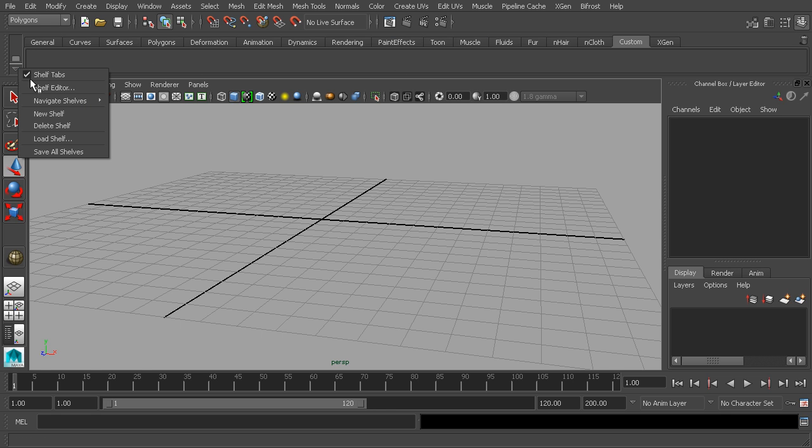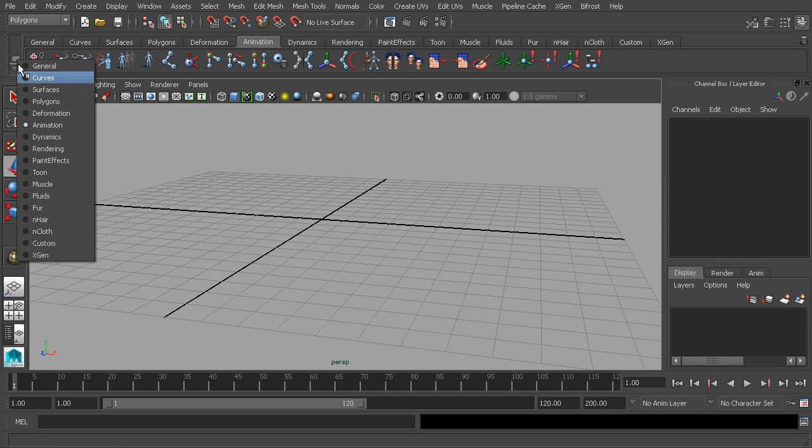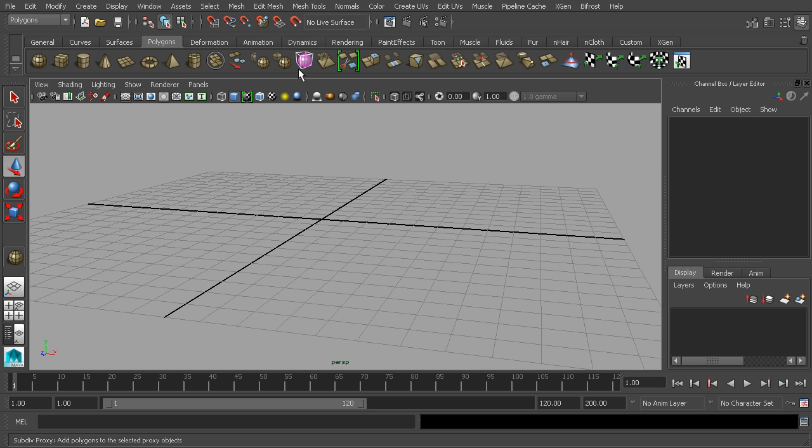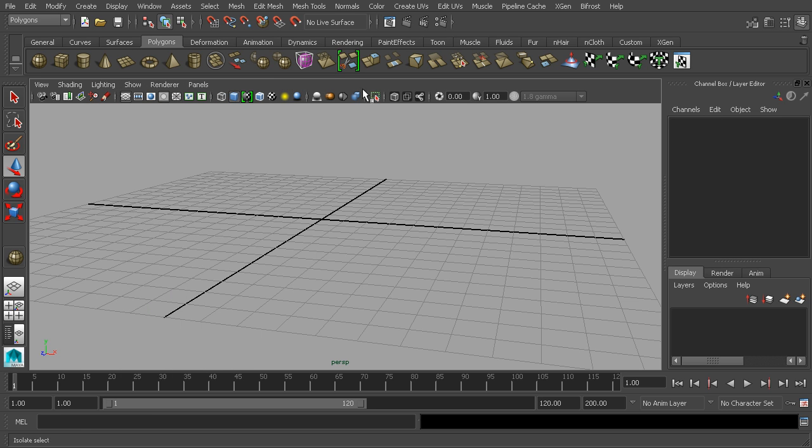You can come in here and edit your shelves. You can navigate through the shelves. We can select a particular shelf through here, or we can choose the tabs up at the top. We talked about our 3D view. There is a panel toolbar right here on any of our panels that will enable us to choose very specific things for that particular panel. It doesn't have to be a viewport, it can be any kind of panel.